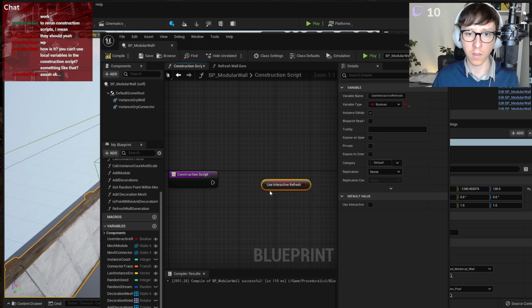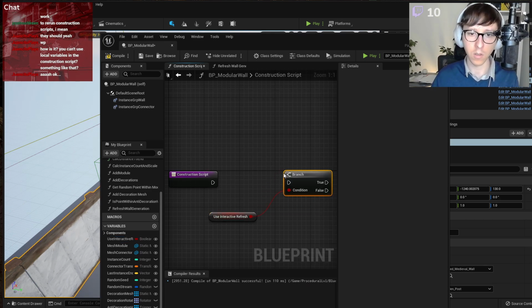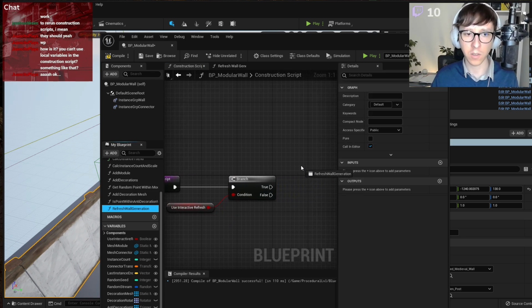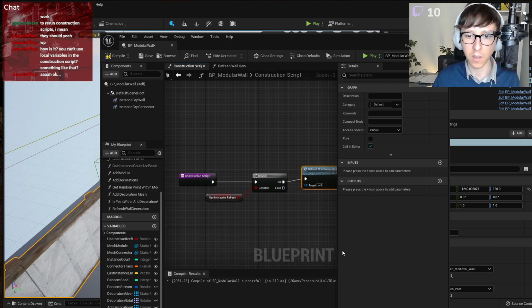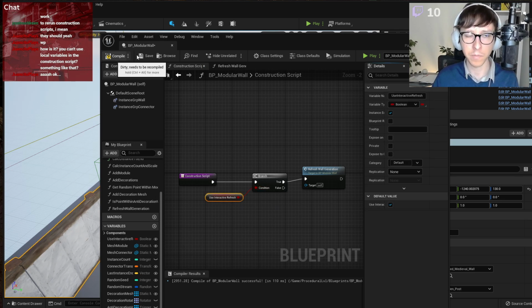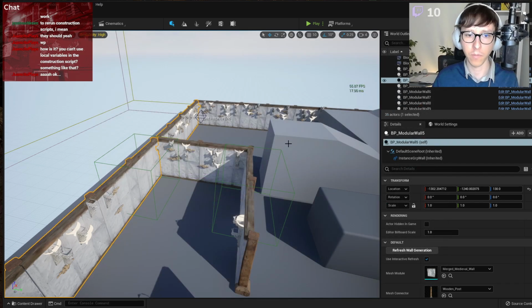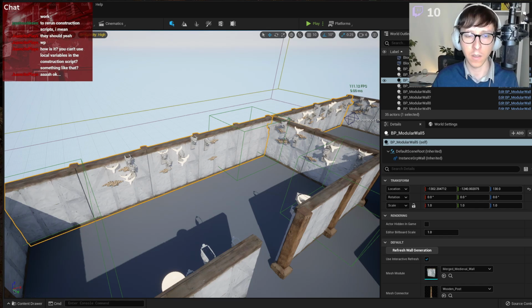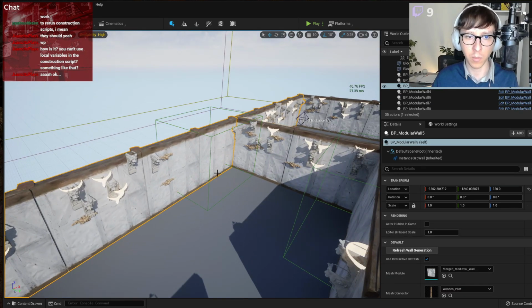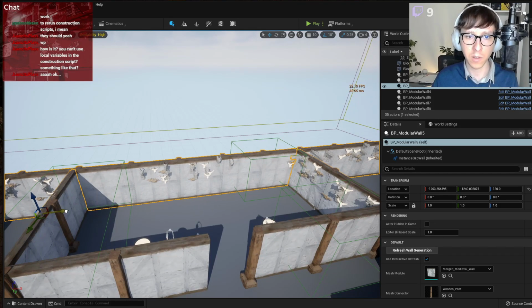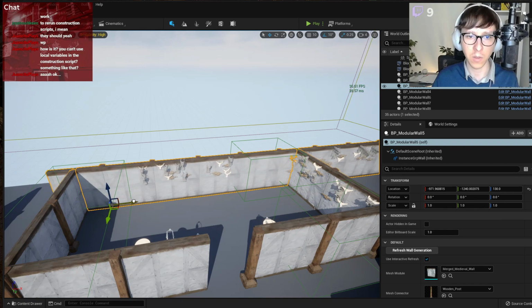And now I do branch. Get this branch. And only if this is on, I would like to call this function in construction script. Otherwise, people will have to click it themselves. Okay? So by default, it will be on, let's say. Like this. They refresh, right? So now, whenever, of course, I move this wall, everything will continue to refresh, and it's very slow, as you can see. But it works, right?